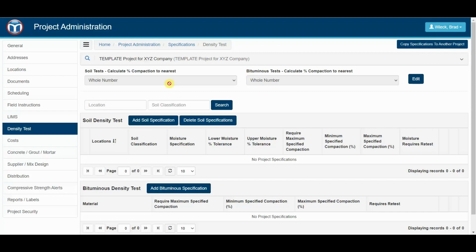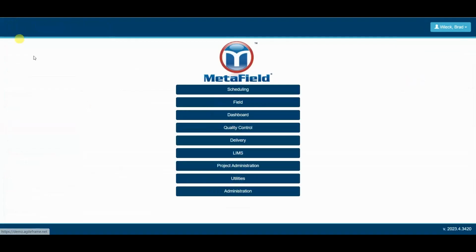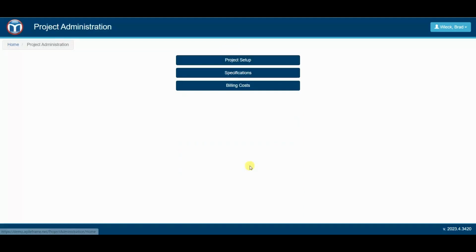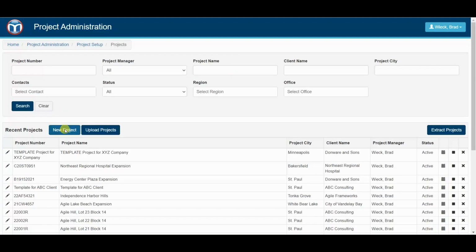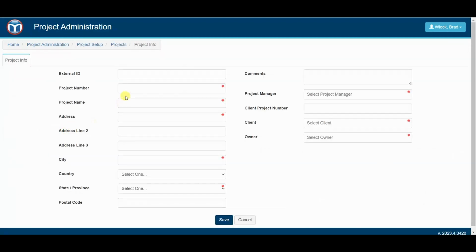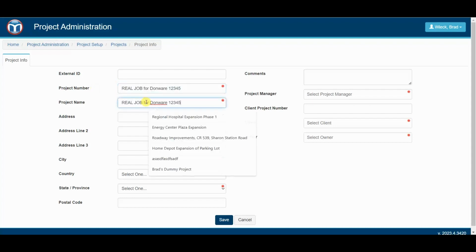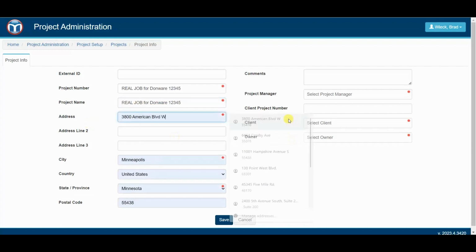So let's actually play this out in full though. We're going to go back into project admin and let's just say that this Donware client, we're going to do a real job for them. So one more time, let's open up project admin and go to projects. Let's just say we want to bid for them, and we're going to start a job next week. So I'm just going to call this real job for Donware 12345. It's not really a project number, but I think we get the idea. So kind of do the same thing.